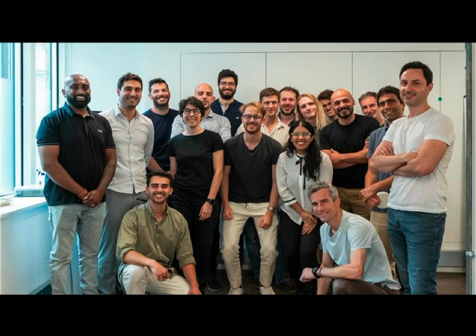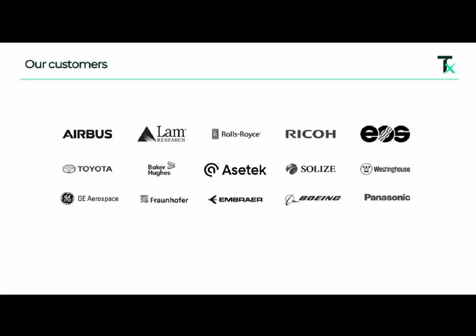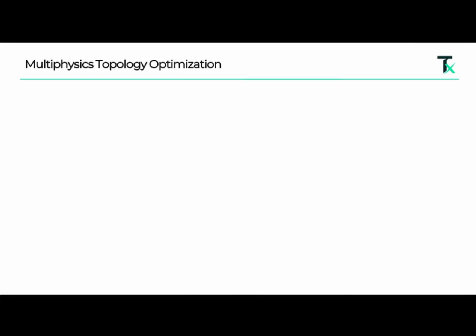This is us. We're about 25 people. These are the people we work with, so you can see there's probably a lot of aerospace companies in there. The next slide is kind of an intro to topology optimization, but there've been 5 or 6 decent talks about TO up until now, but it's got a cool animation, so just bear with me.